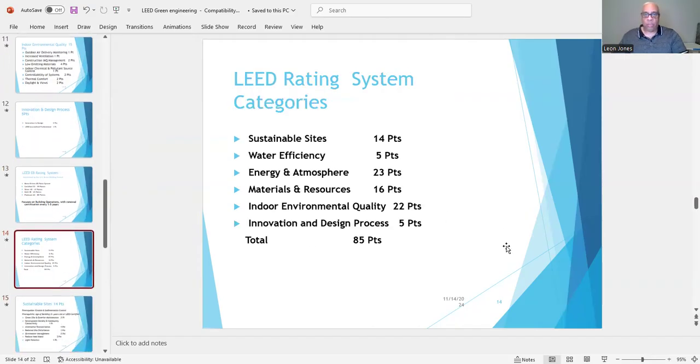And we get into our LEED rating system categories. So for your sustainable sites, you get 14 points. Your water efficiency, you get 5 points. Your energy and atmosphere, you get 23 points. Your materials and resources, you get 16 points. In your indoor environmental quality, you get 22 points. And for your innovation and design process, you get 5 points. Everything is added up to give you 85 points.